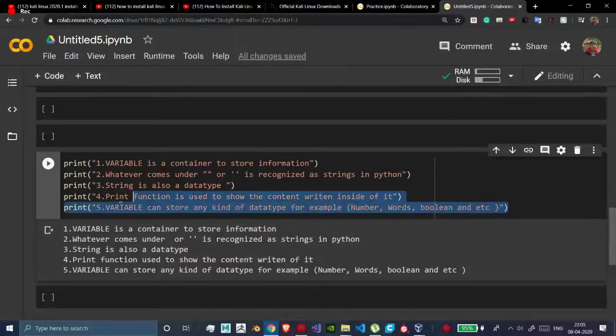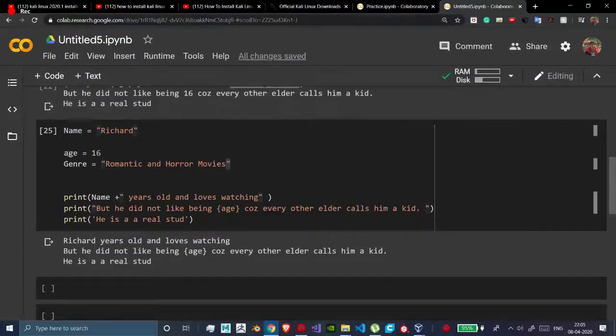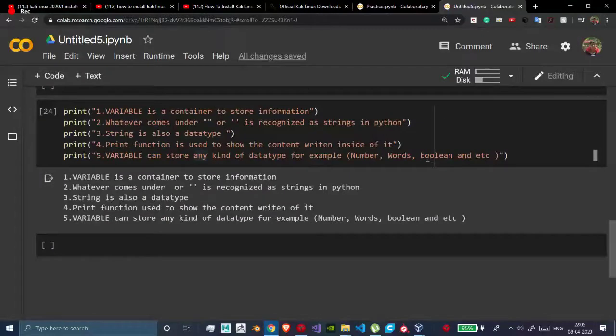So this is a very good point. Actually, I've shown you already. See, this age variable contains this number. Name variable contains this information called data type string. Yeah, exactly. And boolean value.